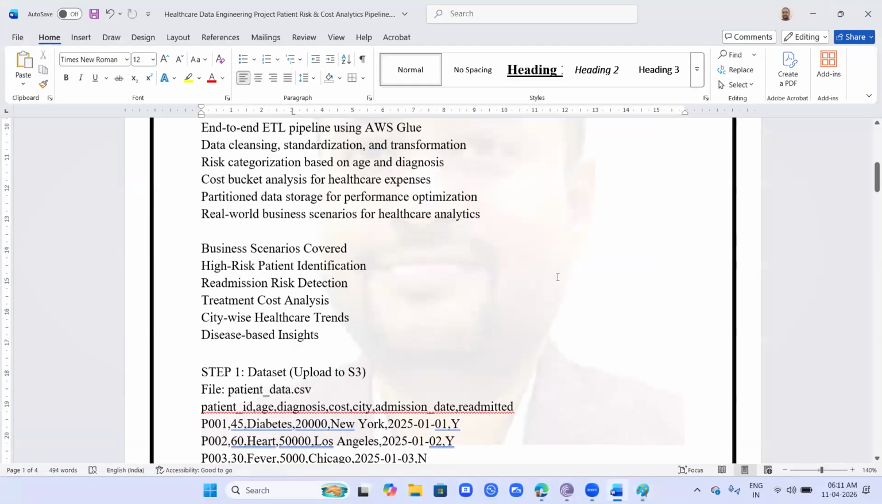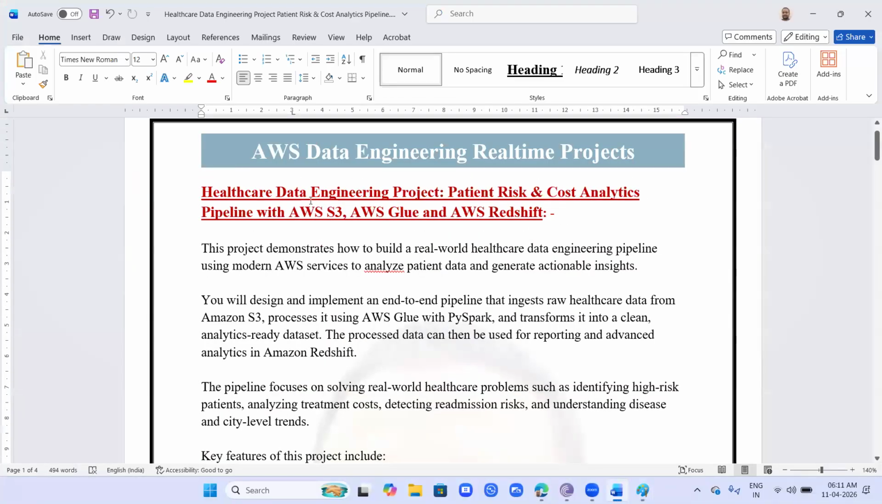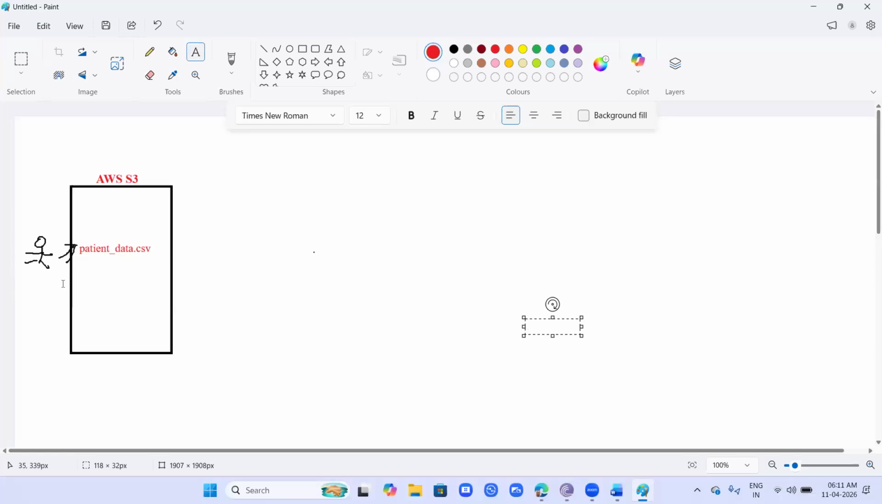So in this session, we are discussing a healthcare data engineering project as part of AWS data engineering real-time projects. We are going to build a patient risk and cost analytics pipeline with AWS S3, AWS Glue, and AWS Redshift. First, as a user, we are going to upload the patients_data.csv file into AWS S3. Then we will write AWS Glue.